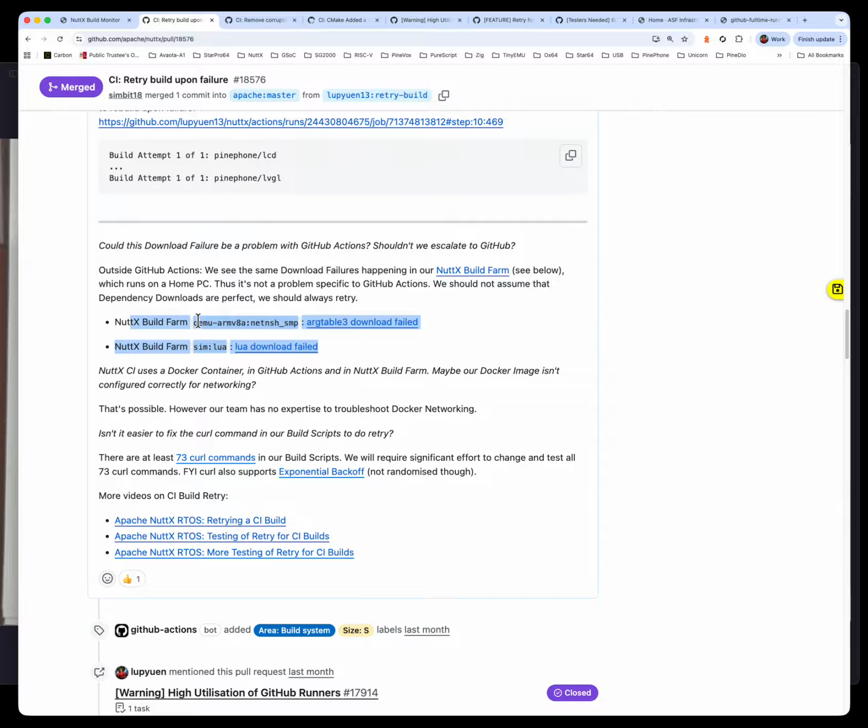Now, there is one thing in common though. NuttX CI always runs in a Docker container. We use the same Docker container, the NuttX Docker image, inside GitHub Actions and also in NuttX build farm. There is a slight possibility that our Docker image isn't configured correctly for networking. Maybe under some specific circumstances, our configuration for our Docker image fails. Maybe due to too much load or due to some other strange circumstances.